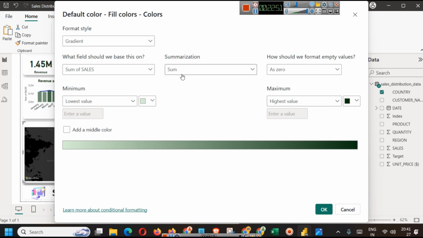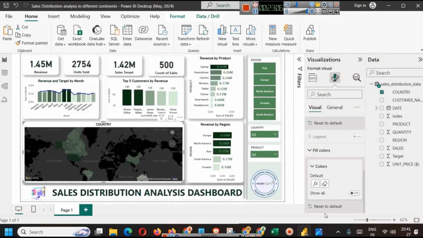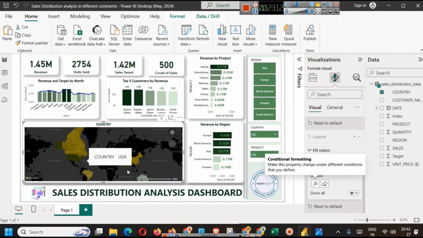Here the sum of sales summarization is sum, and the lowest value is shown with the lightest green color, the highest value is shown with the darkest green color. We can add a middle color also, just to add some interesting look and feel to the data, and you will be able to see, for example, in US we have the most number of sales, right? Then India, and here we have a yellow color.